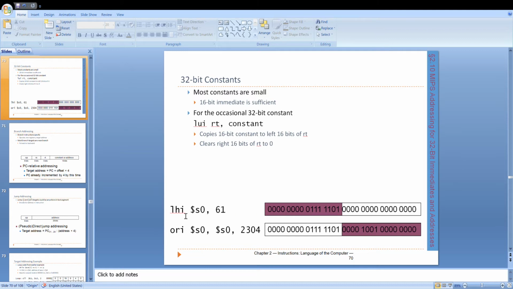So if you do, I made a mistake. So this should be LUI, load upper immediate. So if you load this into S0, what happens is it will copy this content into the upper 16 bits and clear the lower 16 bits.